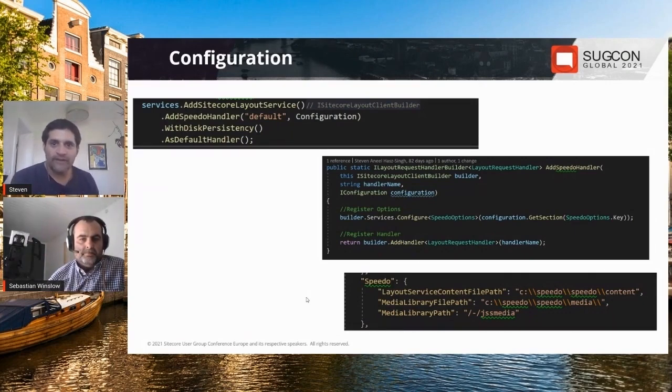And what you see here is that in startup, we basically just replaced the handler. Instead of, I think it's called the layout service handler by default, we replace it with a Speedo handler. And that Speedo handler is then configured with information about where to pick up the files in the file system, as you saw before. In our case, it mounts it as volumes in Docker, but this could be configuration for different kinds of providers.